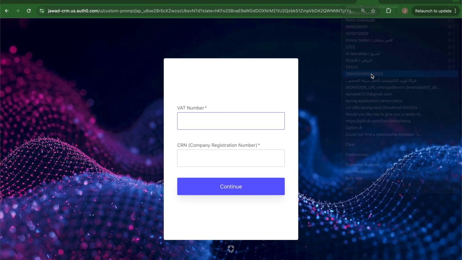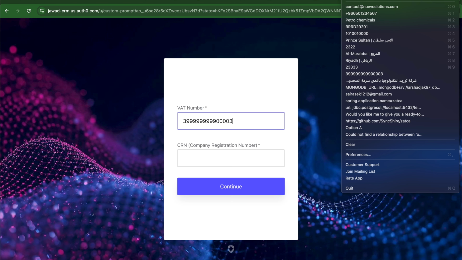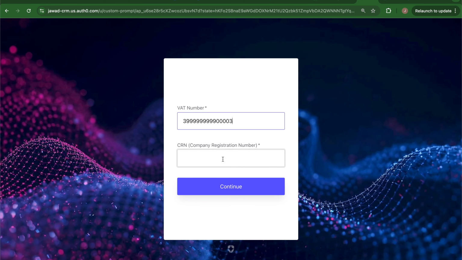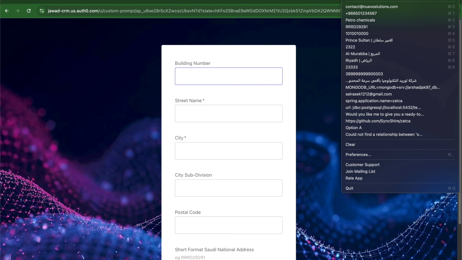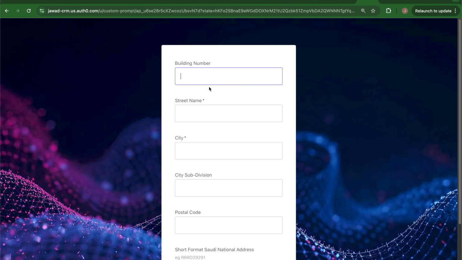And the VAT number, company CRN, the address. Make sure the building number is a 4-digit number.